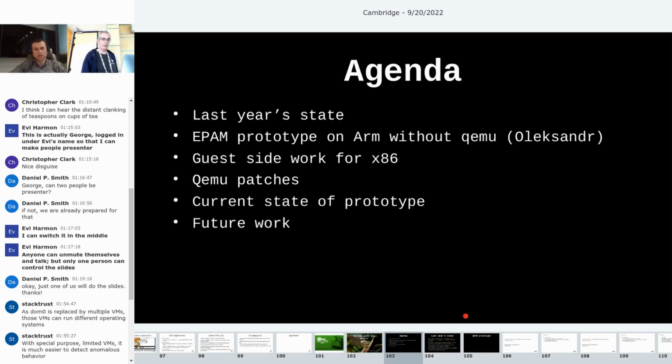We are sharing this presentation with Oleksandr Tyshchenko from EPAM, who has done some work using the same scheme, building a prototype of his own using a driver domain, but he can tell you more in short time. So I will just report on last year's state, then Oleksandr can take over. And then I will tell you what I have done on the x86 side and the backend side.